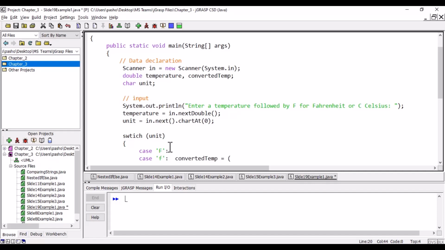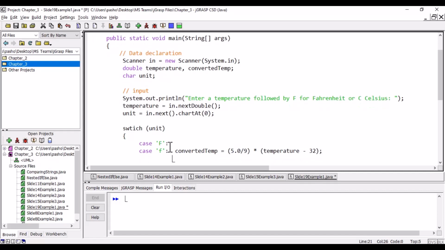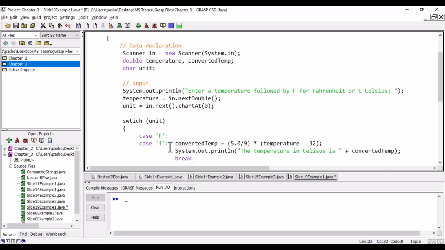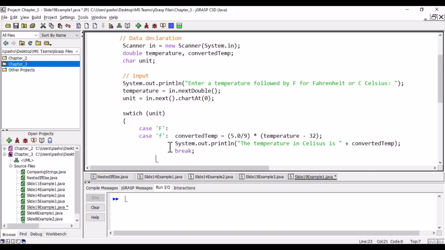So the converted temperature is equal to, if you remember, 5/9, but you have to put 5.0 over 9.0, otherwise we will have 0, multiplied by temperature minus 32, and we need to print the temperature. System.out.println, and we will say the temperature in Celsius is, and we put the converted temperature, and don't forget we need to write a break to separate the cases.